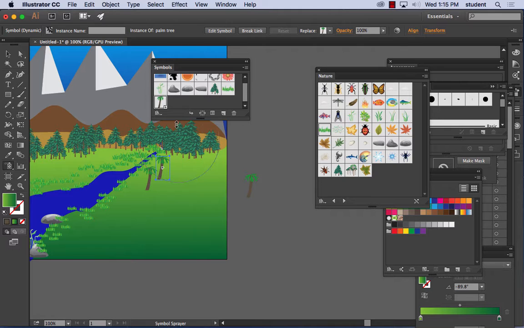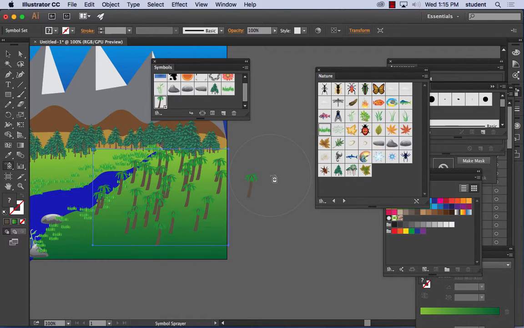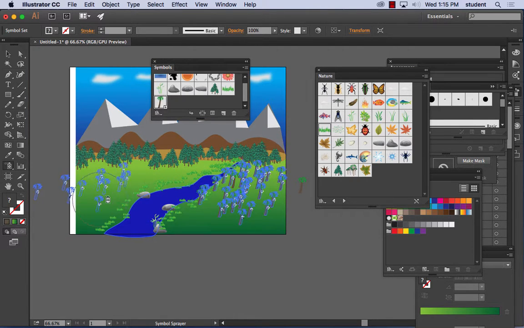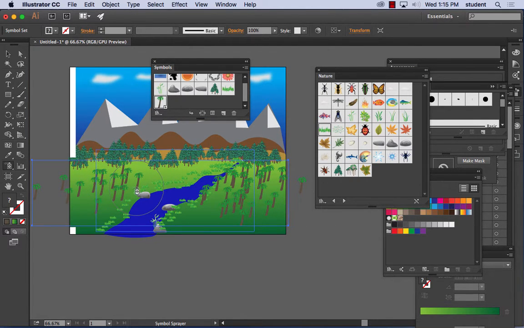Symbol sprayer tool. Again, I have my new palm tree I just made. I have my symbol sprayer tool, and I can spray a bunch of palm trees on there, as many as I want. There we go, whole palm field. Okay, so again, you can make your own symbol and use the symbol sprayer tool to spray. Let's put some over here. There we go. Beautiful.